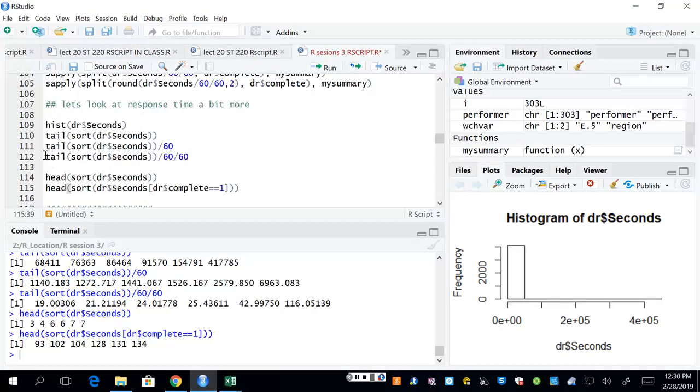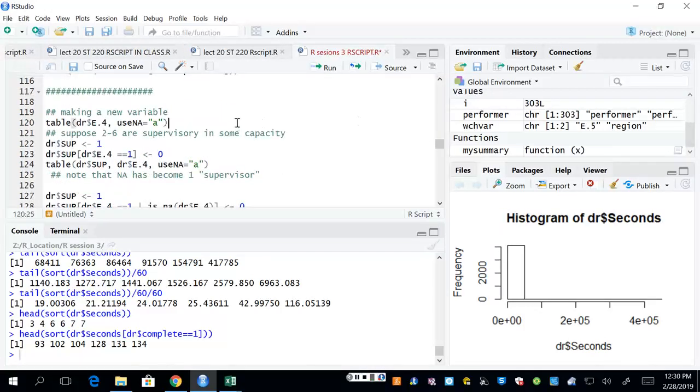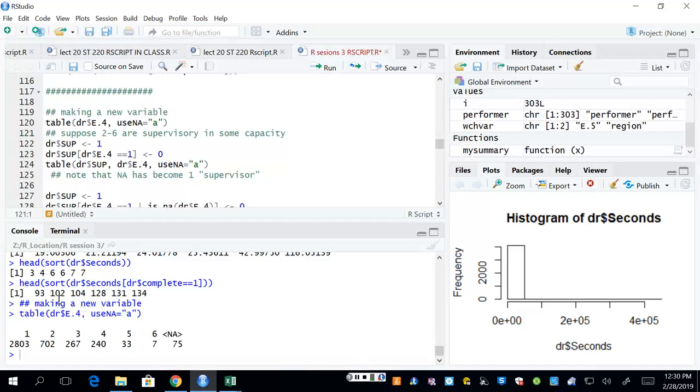But in this disaster resilience survey, we might want to create a variable. One of the variables is E4, which is asking about supervisory responsibility. The values of 2 and above, let's say, indicate they had some supervisory capacity.